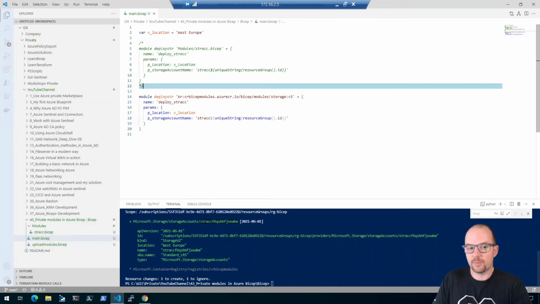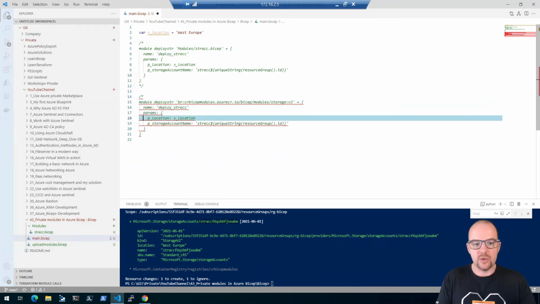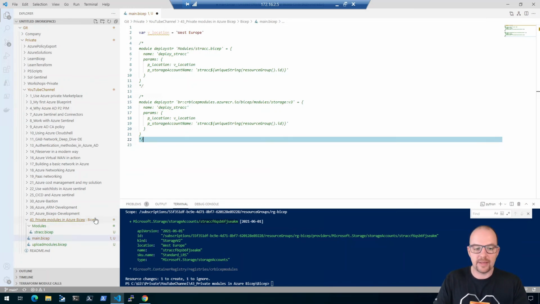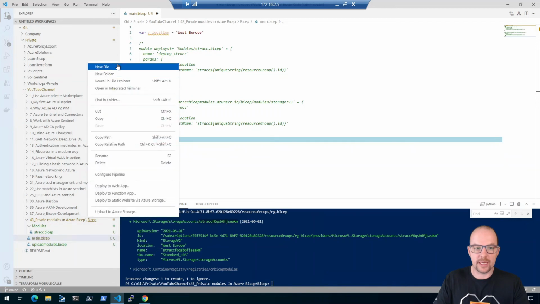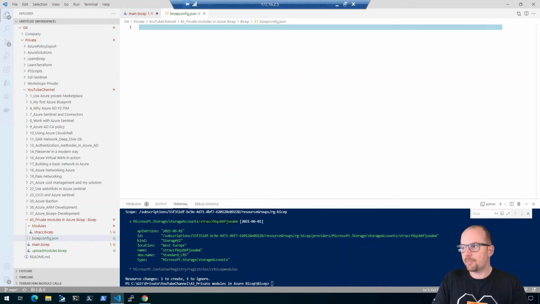You can use the full path if you want, but you can also use the new alias inside the Bicep configuration. So what we can do here is add a new file named bicepconfig.json, and inside the bicepconfig.json file we can add the following configuration.